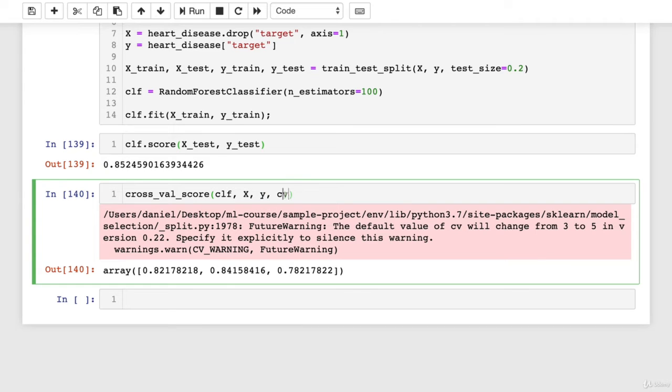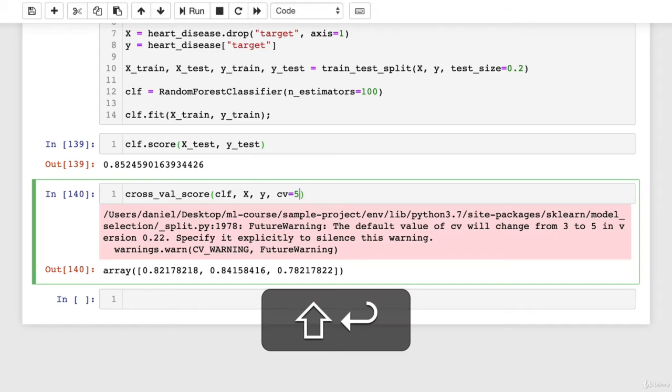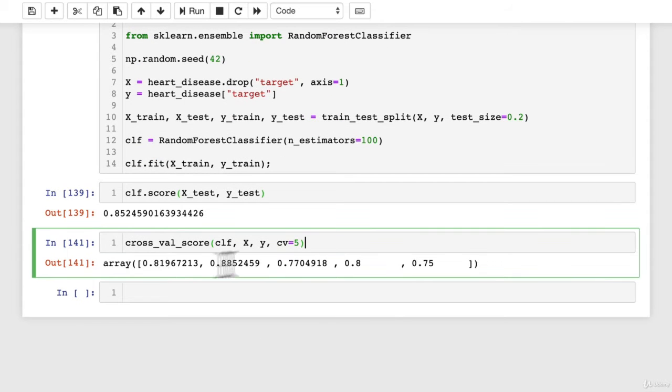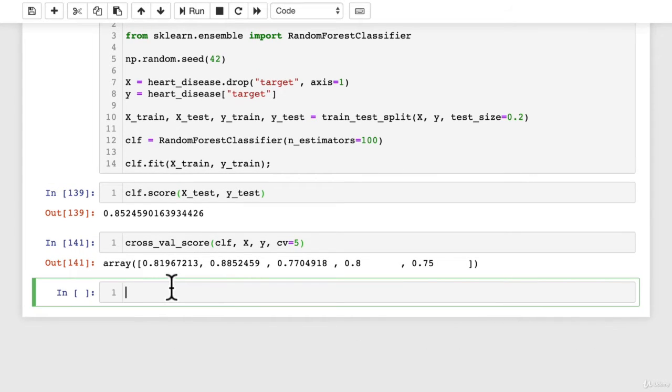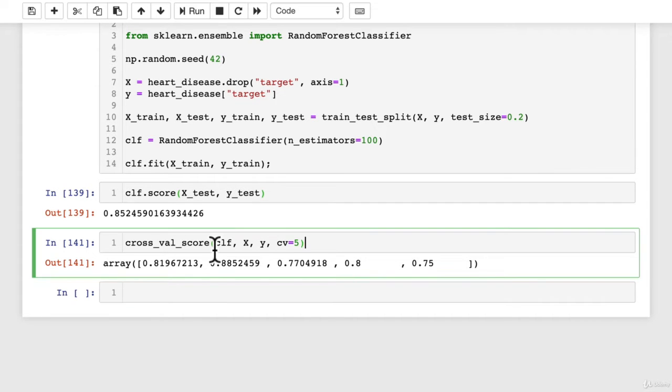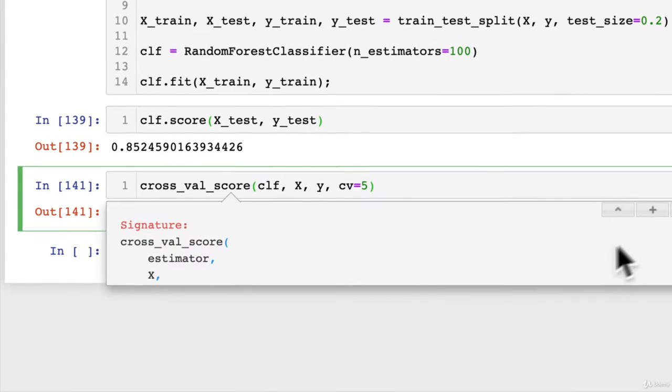If we change this from cv equals, the default is 3. If we change it to 5, that warning is going to go away. And now we're going to get an array back of 5 different scores. So that's probably the first difference that you'll notice. cross_val_score returns an array, whereas score only returns a single number. Okay, so how can we figure this out? We need to figure out what cross-validation is, because that's, after all, what cross_val_score is doing.